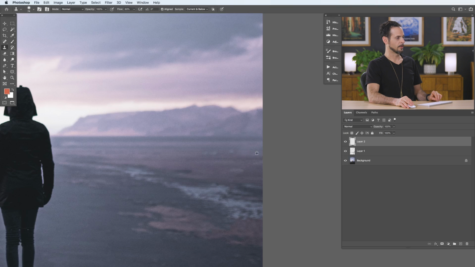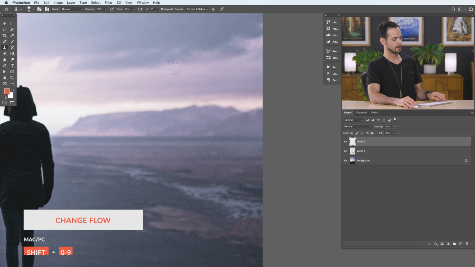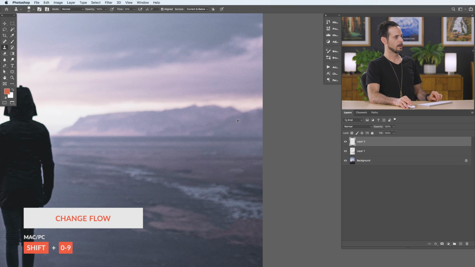Okay, that's looking really good there. Now, if you need things to fade a little bit, there we go. You can do that simply by lowering the flow of your clone stamp. So you can use this flow right up here at the top, or you can just hold shift and use the numbers 1 through 10 on the top of your keyboard. And there we go. Let's go ahead and bring that in.